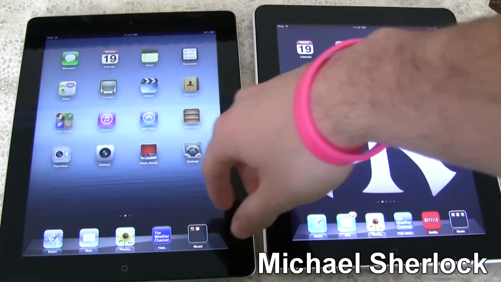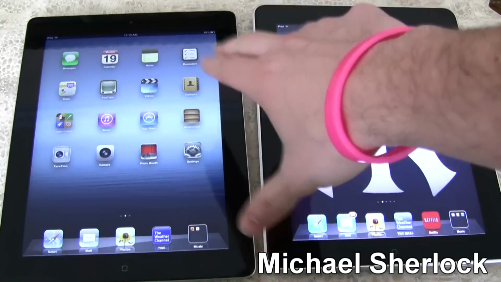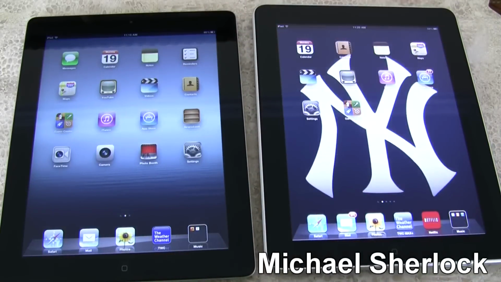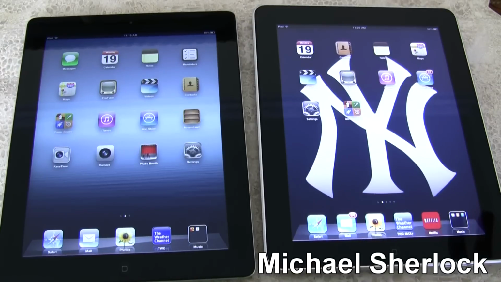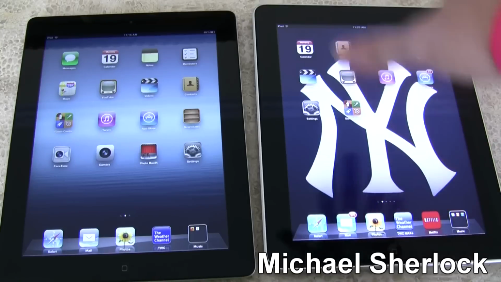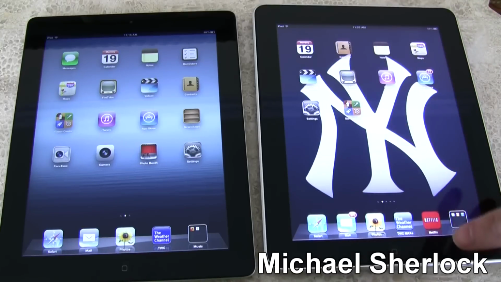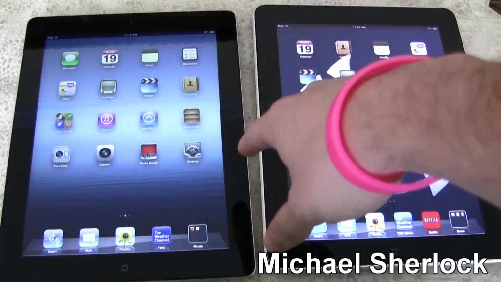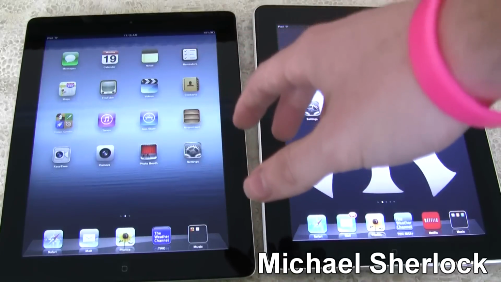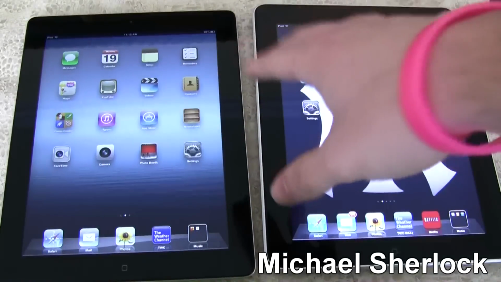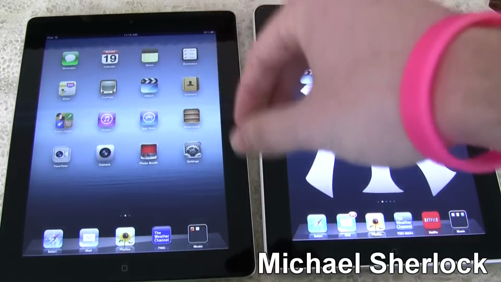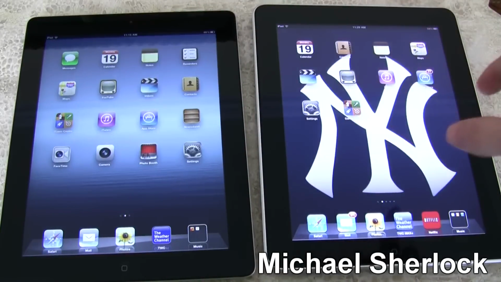Powering these two bad boys, we have the A5X on the iPad third generation. Now that means it's a 1 gigahertz dual core CPU as well as quad core graphics. And on this, we have an A4 single core CPU. So that runs at, I believe, 1 gigahertz as well. So CPU performance is going to be double on the iPad third generation, if not a little bit more, through the new architecture in the A5. And graphics performance will be significantly improved as well. The iPad third generation also has a gigabyte of RAM compared to the 256 megabytes of RAM that shipped with the original iPad.